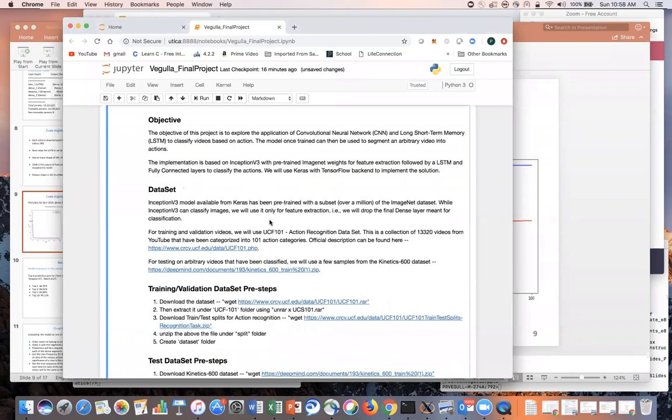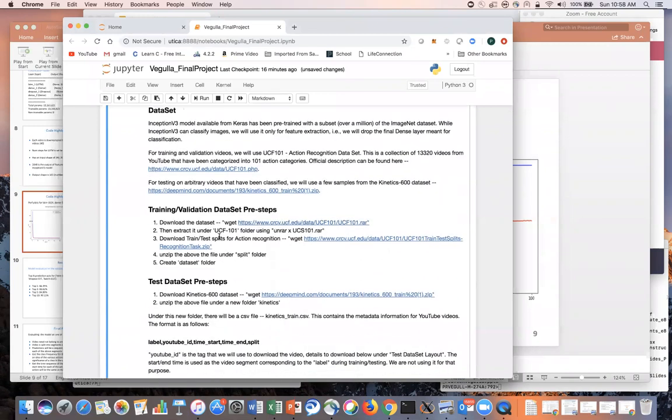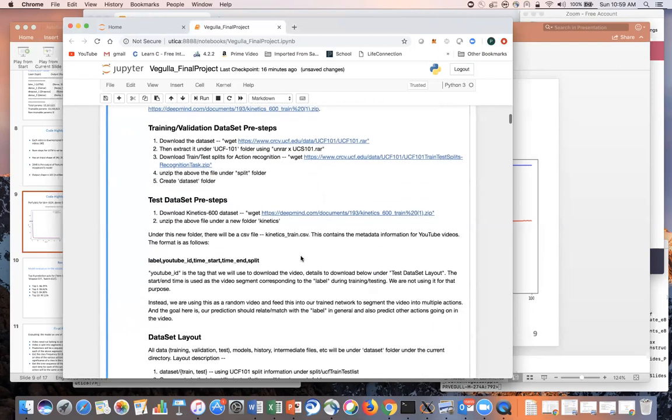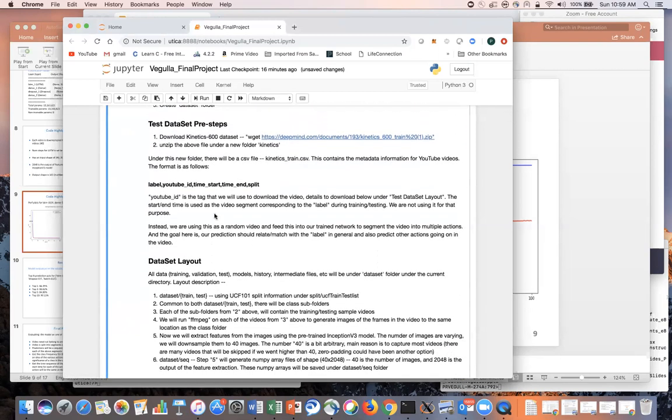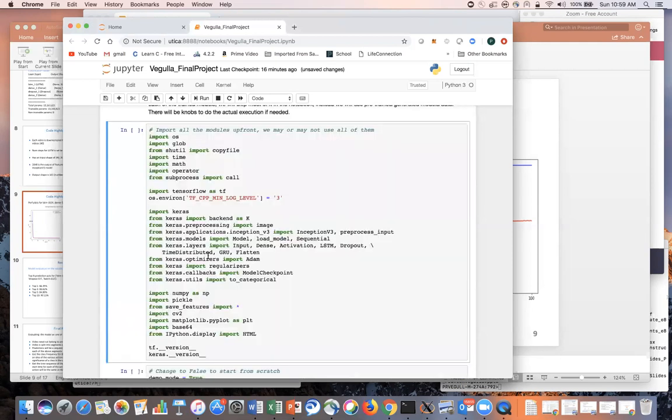The initial section over here tells us how the dataset is laid out. So here are the various URLs to download the dataset, and it also gives you the steps to lay out the data appropriately. This covers all the details in terms of how the data is laid out and what the pre-steps are that are required to get the entire training process started. So skip this for now.